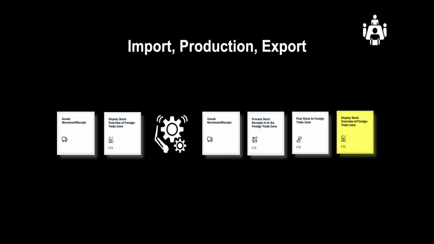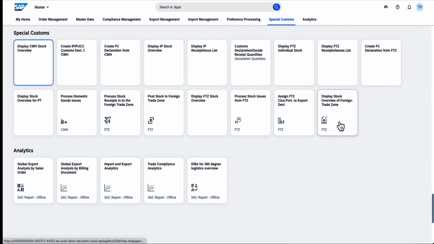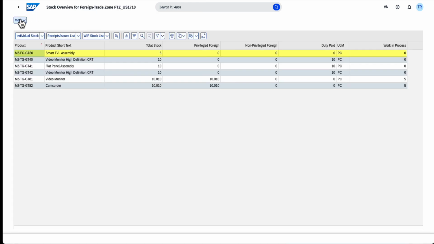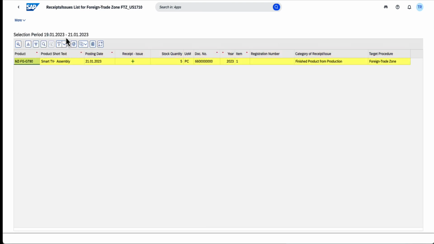We open the display stock overview of Foreign Trade Zone app again. Our two components still have 5 units each in VIP status, as they will leave the status only when the finished items leave the zone. However, we can see that we have 5 smart TV monitors in stock. The receipt issue list confirms they originate from our receipt from production.